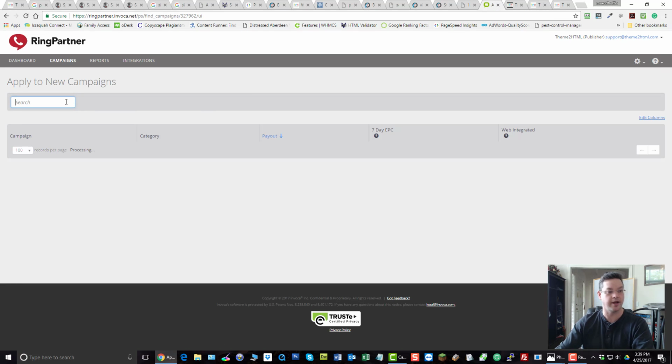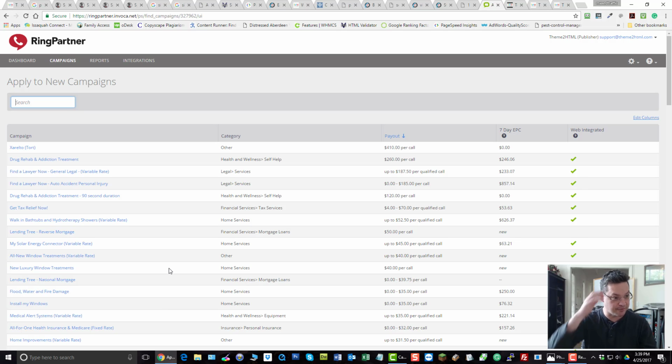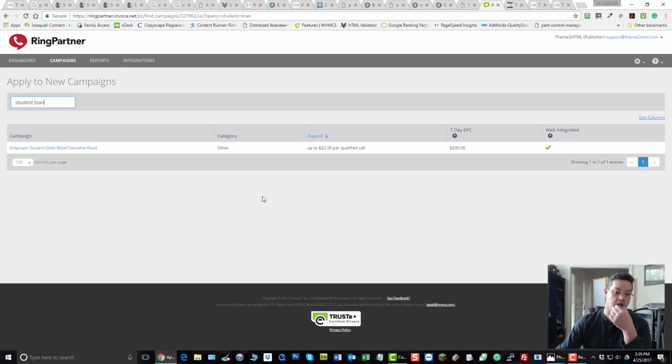Apply new campaigns. All right, check this out. Aside from the pest, what else do we have? Student loans, right? Sure enough, up to $22.50 per qualified call. For debt relief, literally student loans. What about student loan consolidation, student loan forgiveness, student loan debt relief? What was the other one? Distressed homes. For those of you who understand that, because those are the three things I've been showing you so far. Distressed mortgage solutions, $21 a call.